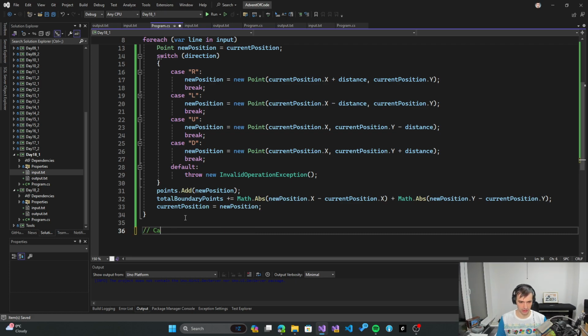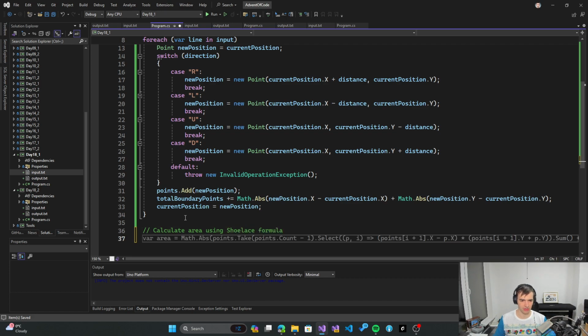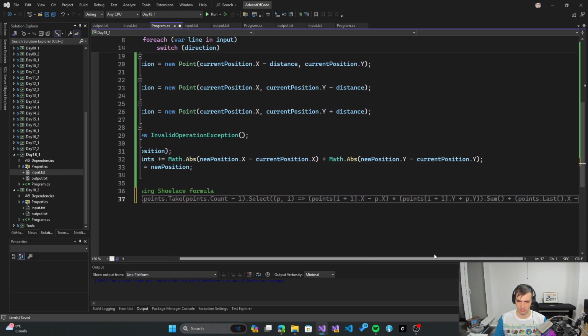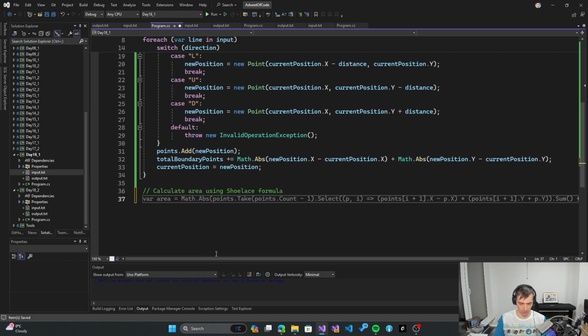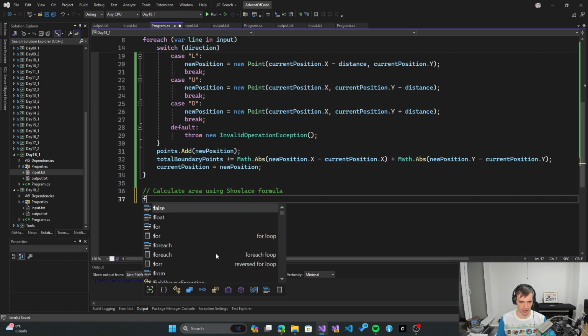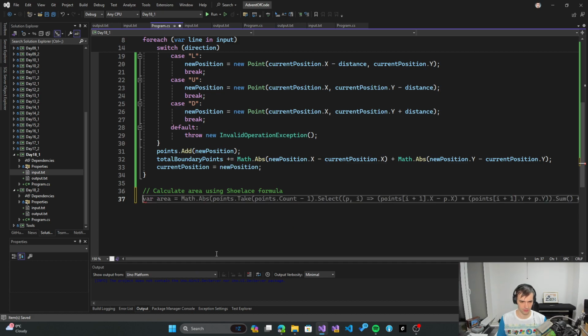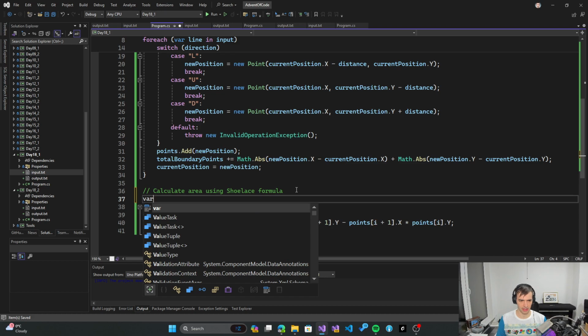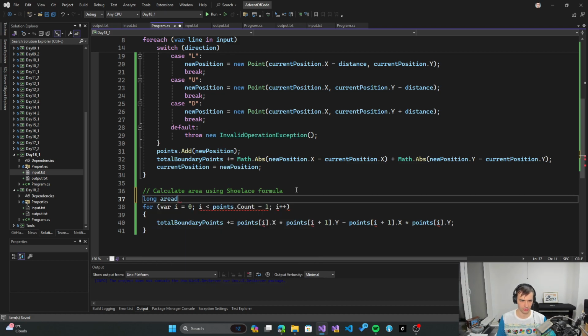So calculate area using the shoelace formula, and maybe Copilot will be helpful here. So yeah, this is not that readable. So I think I will go with for points, area will be 0.